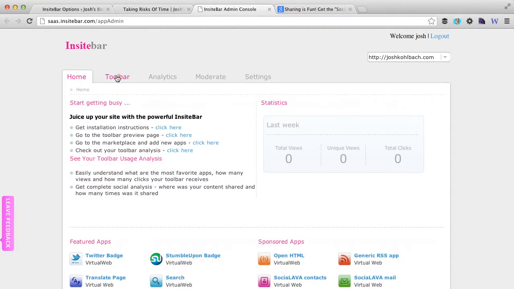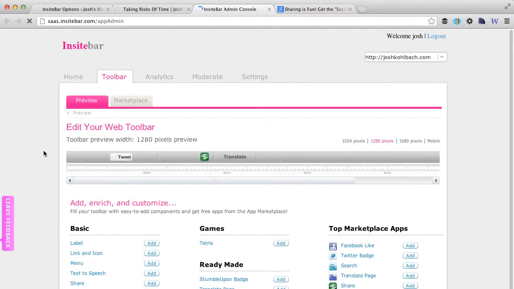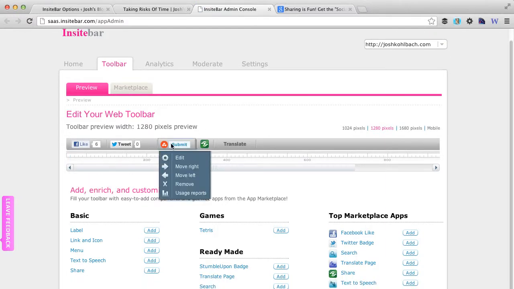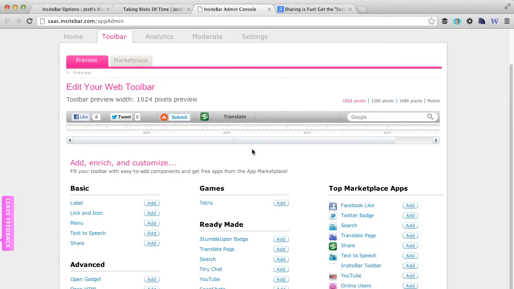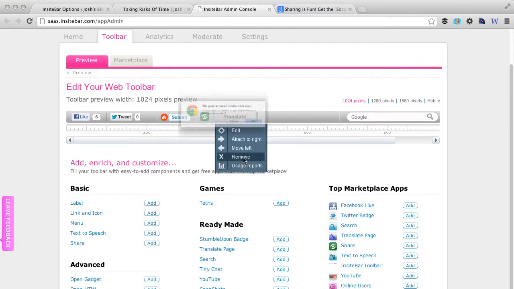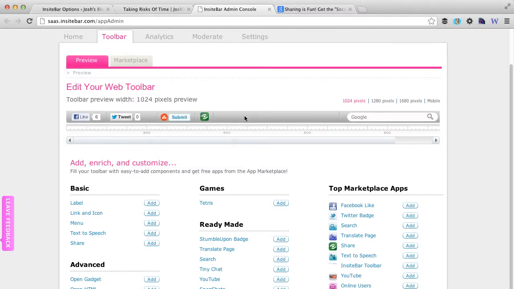And what you can do is adjust the toolbar quite easily. So it gives you this handy little tool where you can preview your toolbar. You can even preview it at different widths and mobile as well, and that's kind of cool. You can remove items, so say if I didn't want this translate button, bang, I can remove that.